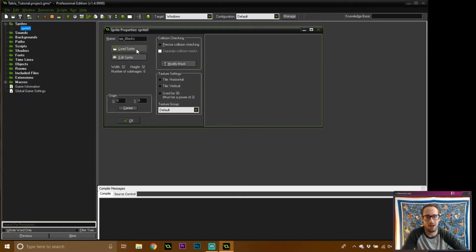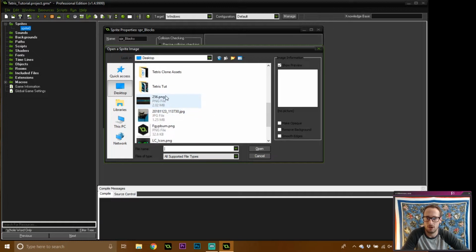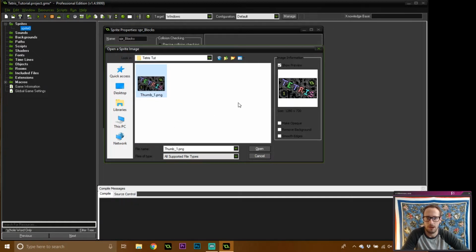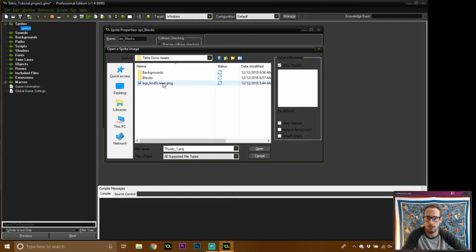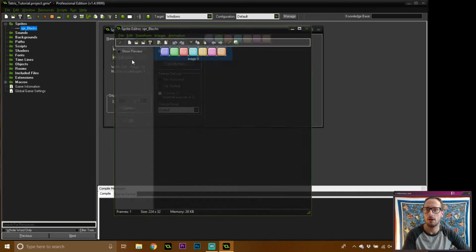I will put a link for any of the assets in the description, and I will try to remember to do that every time. For now, I have a folder on my desktop with the assets. Clone assets, blocks. We're going to grab this guy. Whoops, we're not going to do that. Edit, let's get rid of that.